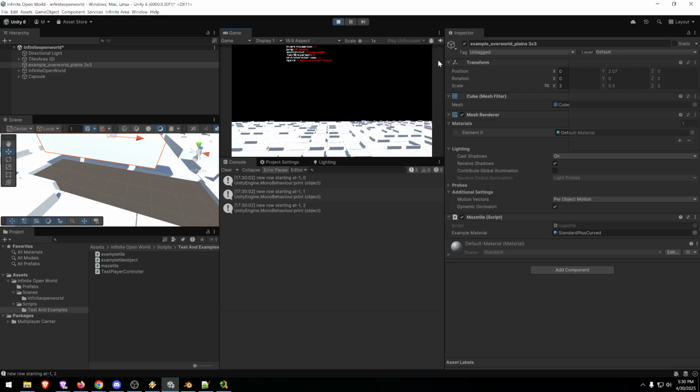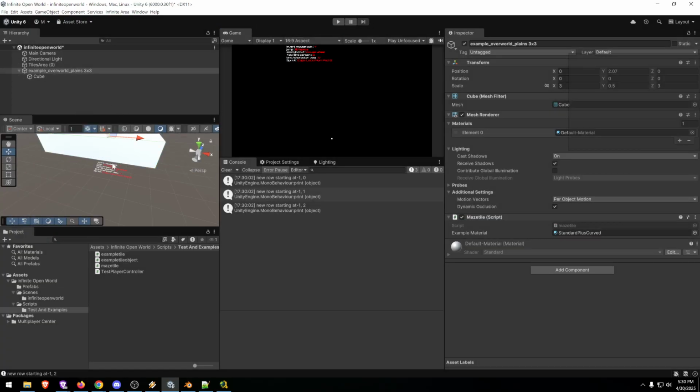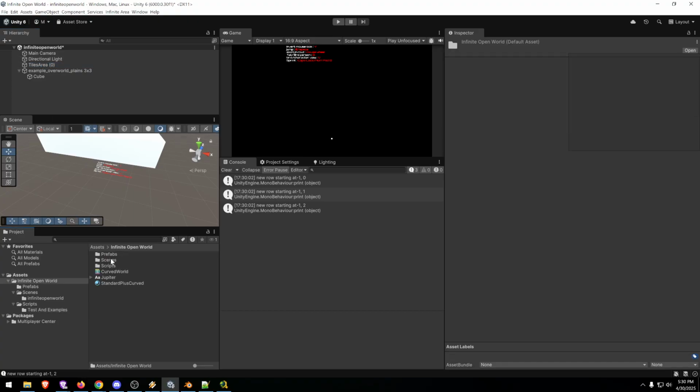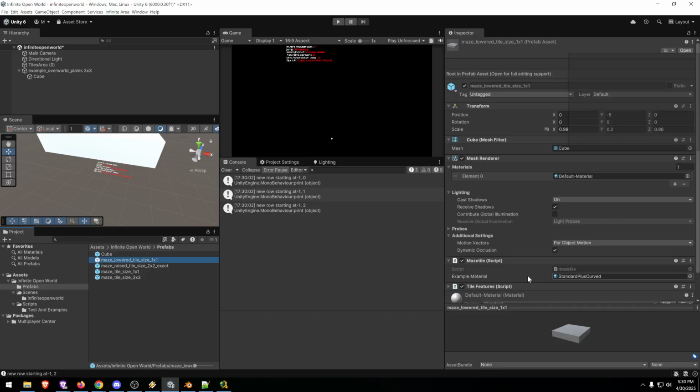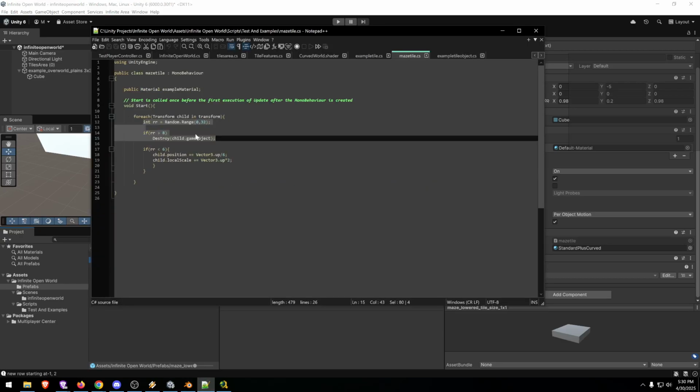Man, this is so cool. Even when it's not working, it's so cool. For some reason we don't have a mesh renderer. Good. Or bad, rather. Assets, prefabs. Tile features is a script. Maze tile is a script and it uses standard plus curved. Don't tell me it still has the old prefab in. That would be wrong. Oh!